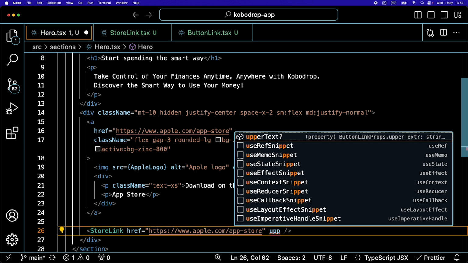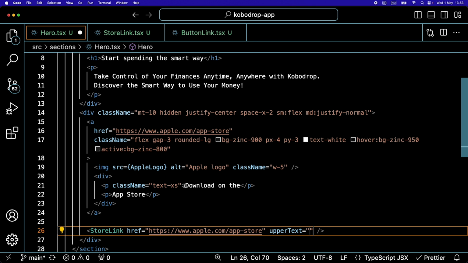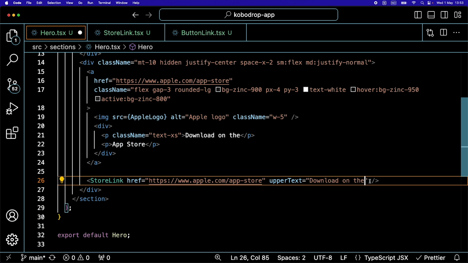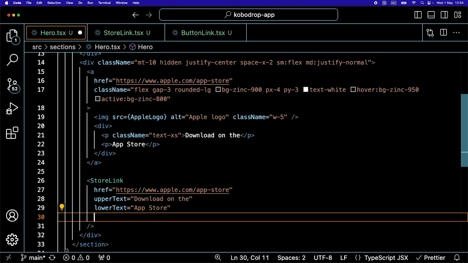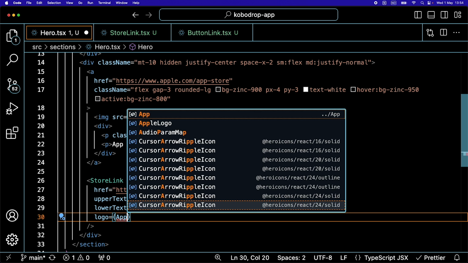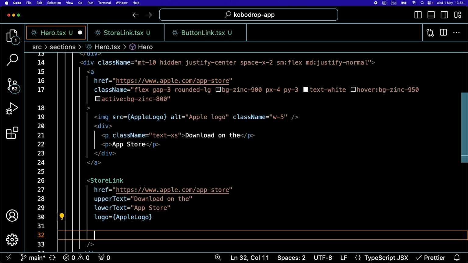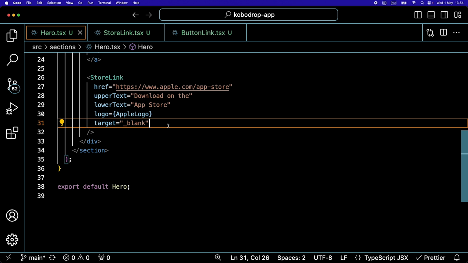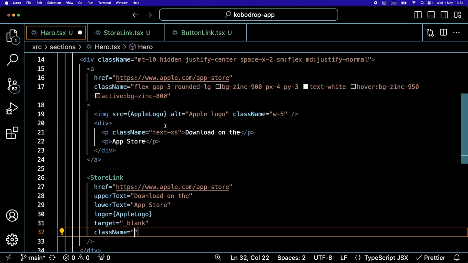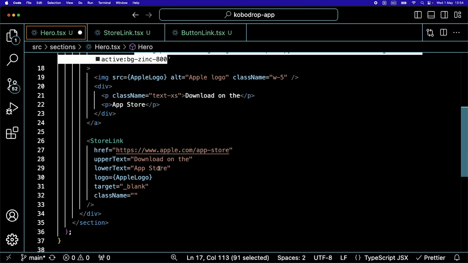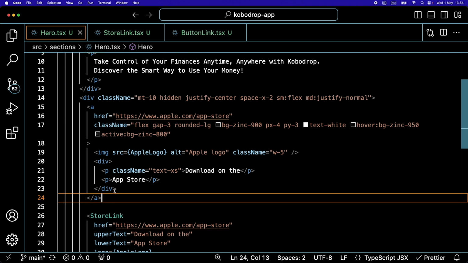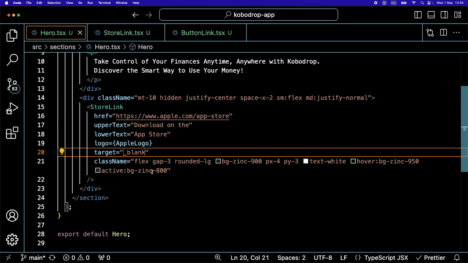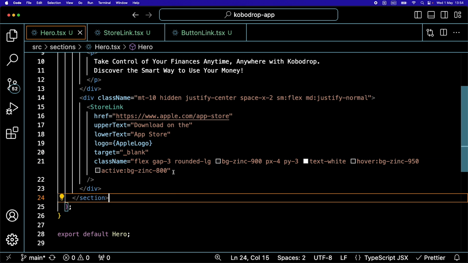Then we're going to give it an upper text, and that is going to be "download on the". We're going to give it a lower text, "app store". We are going to give it a logo, that is going to be the Apple logo. We are going to give it a target of underscore blank. And last but not least, we're going to give it a class name, and we're just going to copy this in there. And now we can remove this A. And now we have a reusable store link that we can use for the Google Play link as well.